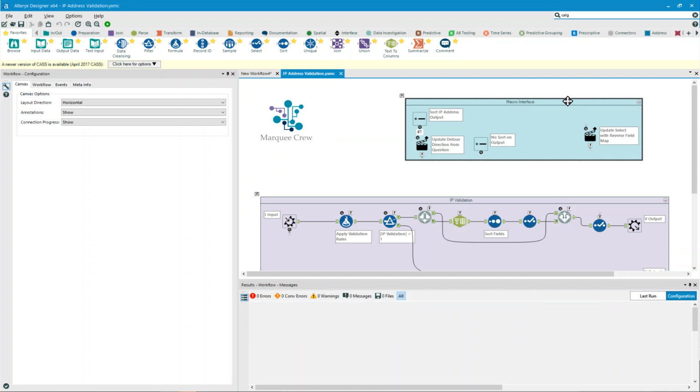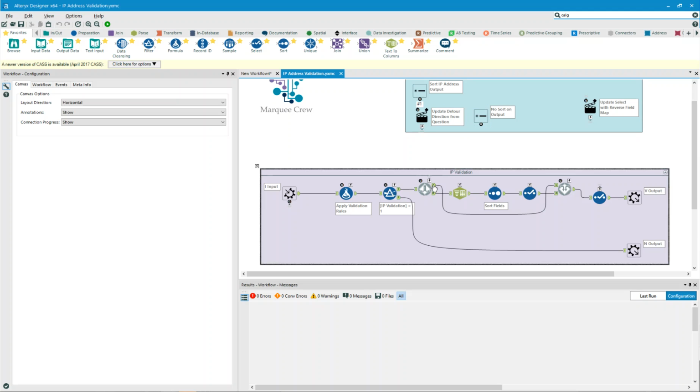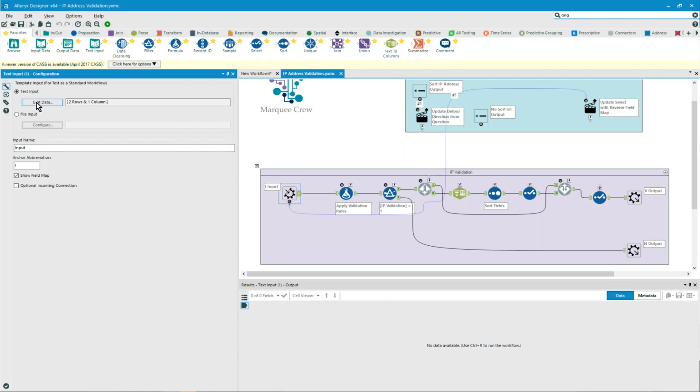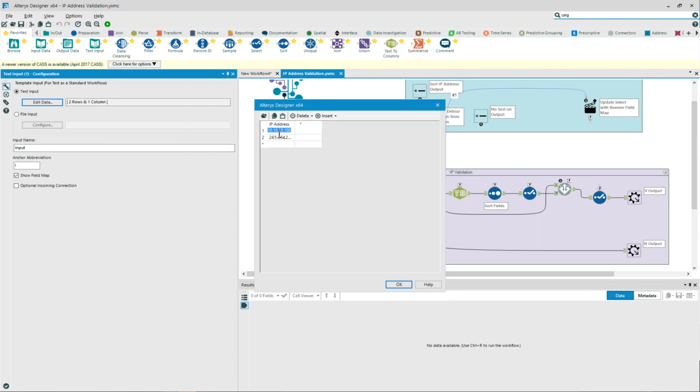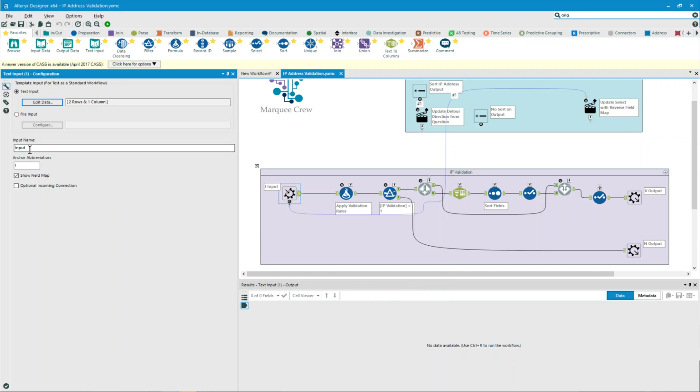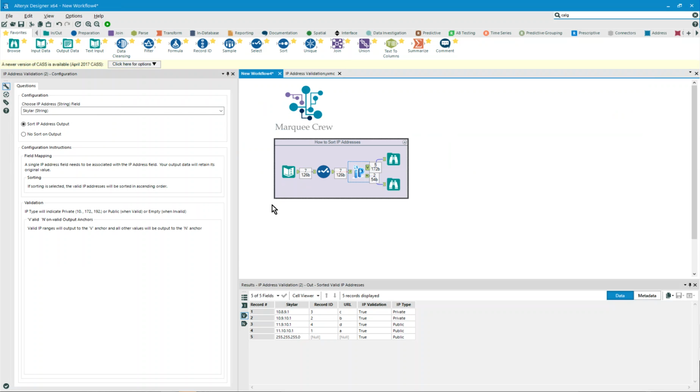The macro itself has interface control, which we'll get to in a moment, along with the IP validation workflow. The input here, I can edit that data, and when I started building the macro, I only had 2 IP addresses that I was working with. I named it input and gave it an anchor of I. That way, this letter I, which you can see a little clearer here, says input. We'll see V becomes sorted valid data and non-valid.